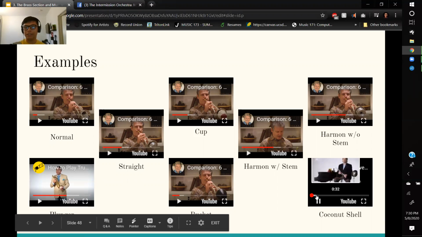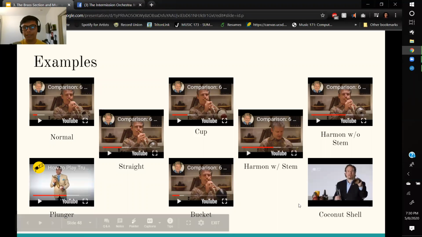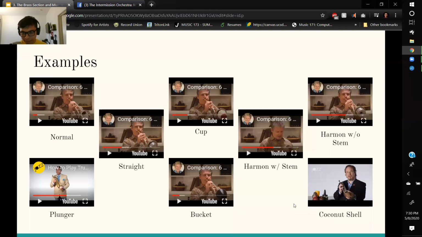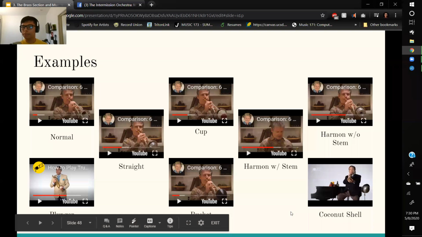I totally forgot to put the attribution. Somebody took a coconut shell, and I understand some of the early guys in New Orleans did this. They'd take half of a coconut shell and use that as a mute. So that's one way. You could use anything as a mute, really.